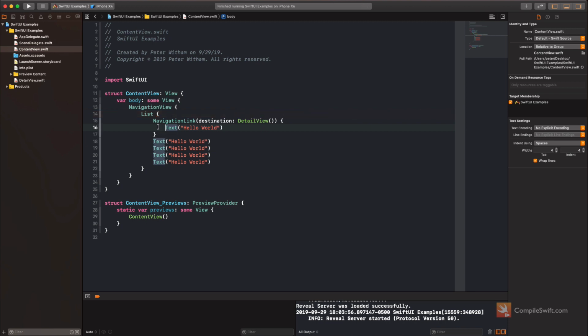Just to go over quickly again what we've done: I've taken this first item and I've wrapped it in this navigation link, and I've said the destination is this detail view that we created. So I'm now going to go ahead and just run the application again.